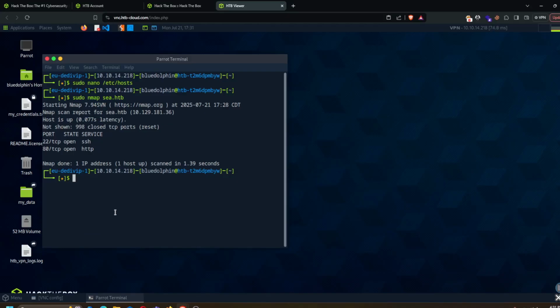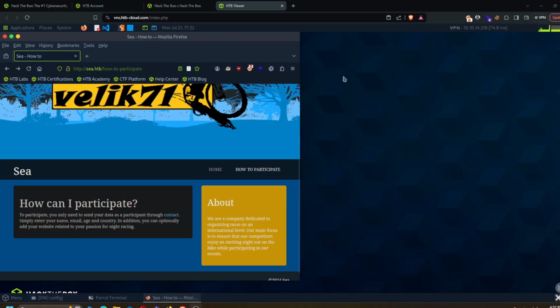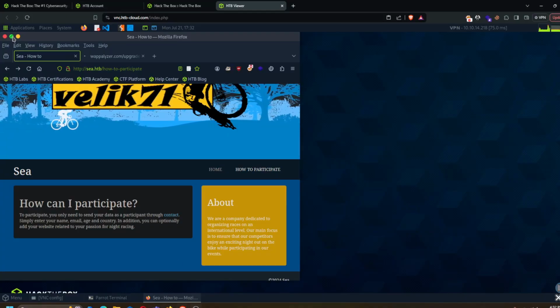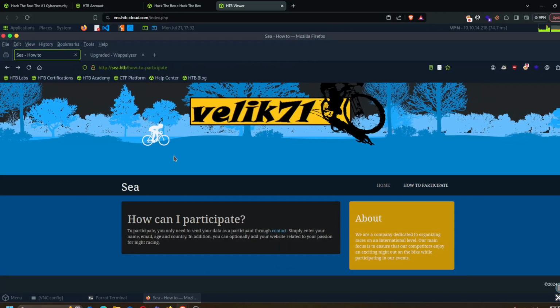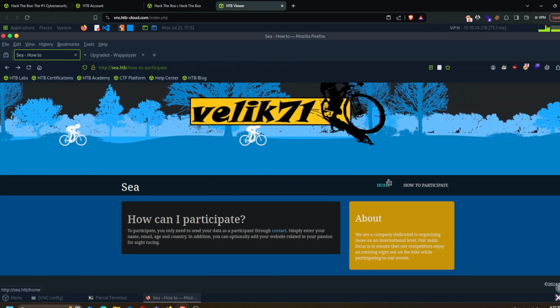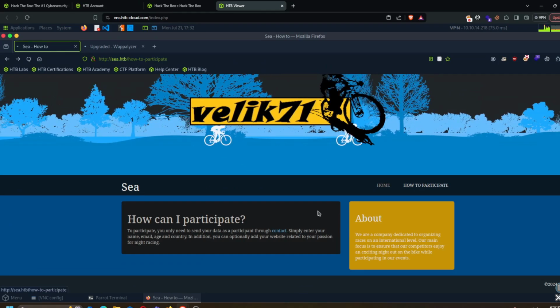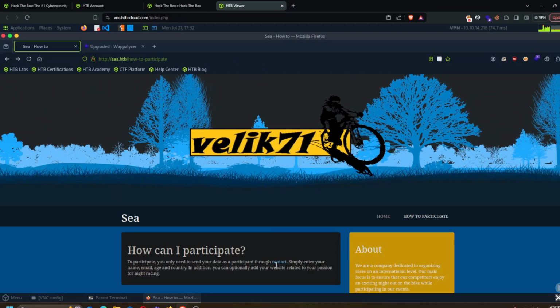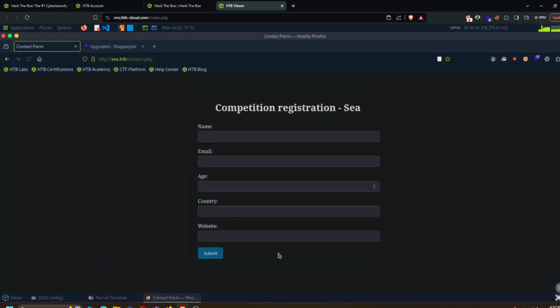All right, so we'll start off with an Nmap scan, and we have port 22 and 80 open, so it's a small attack surface. Let's check out the website. Looking at the website, you can see it's pretty basic. It just looks like something simple. The interactive function to find is under how to participate. You click the contact form, and this will be essential to our attack surface.